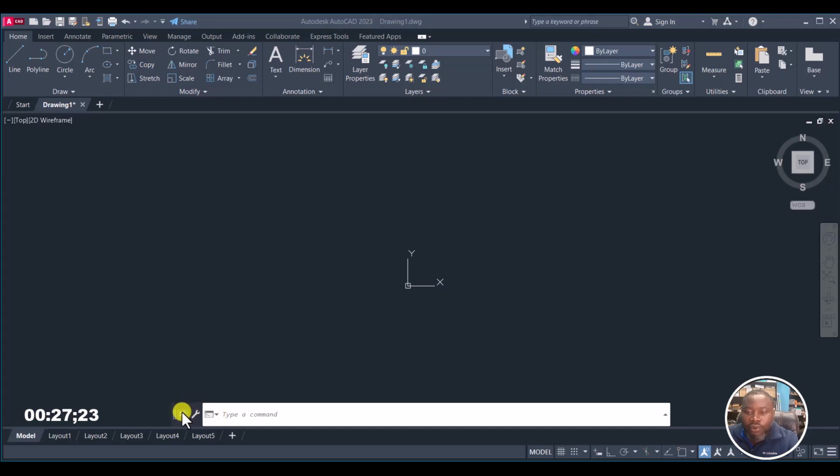Below here, you have what we call the command line. You can see this white region. This is the command line area, the command line region. The command line is very important. In learning AutoCAD, as a beginner, the command line is very, very important. So you need to understand how the command line works and how to interpret it.